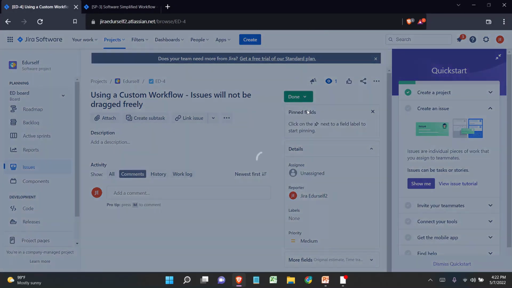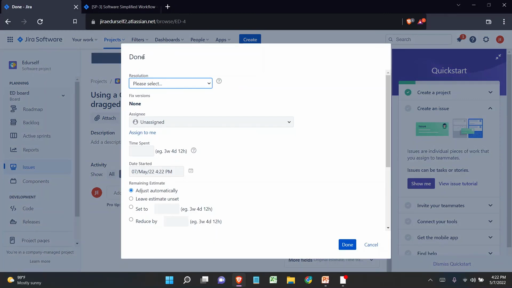Now when I click on Done, I can see some screen has been popped up. I can call it a transition screen, a resolve issue screen, and I can even call it a resolution screen, where we can choose the resolution. If it is really completed, we can keep it Done. If it is not completed, maybe we can click Won't Do. If it is a duplicate, we can click Duplicate. Anything would be fine. We will be selecting manually.